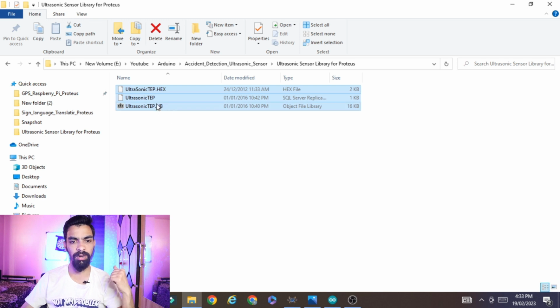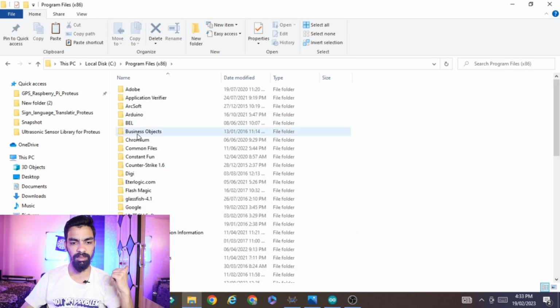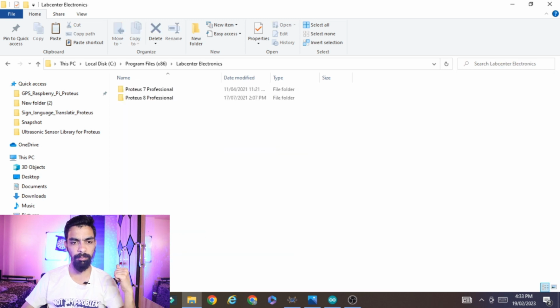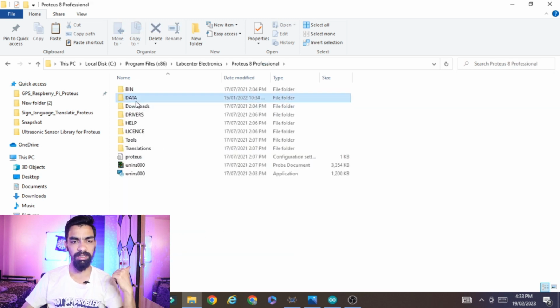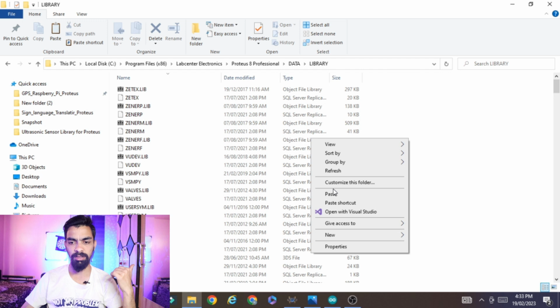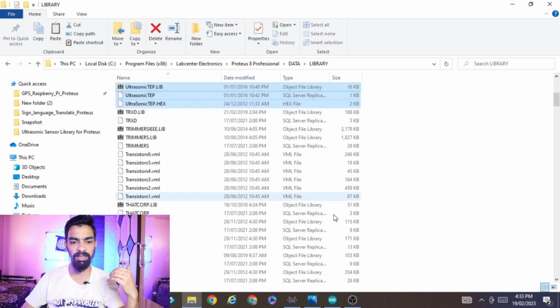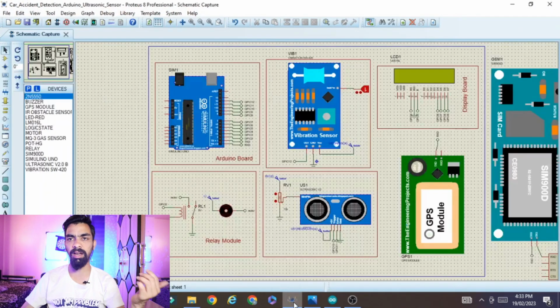Once you select all these files, right click and click on copy. Once you click on copy, go to C drive, then Program Files (x86), then Labcenter Electronics, you can see this is the path, then Proteus 8, then Data, and then Library. Here, whatever files you have copied, just right click and paste. Once you paste all these files, the ultrasonic sensor library gets installed in your laptop. Now you have to close your Proteus and then open Proteus again. Once you close and open, you will find the ultrasonic sensor library in your Proteus software.